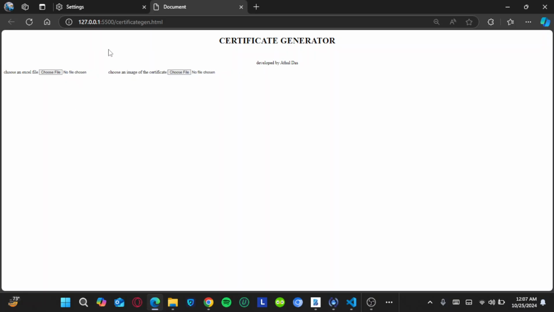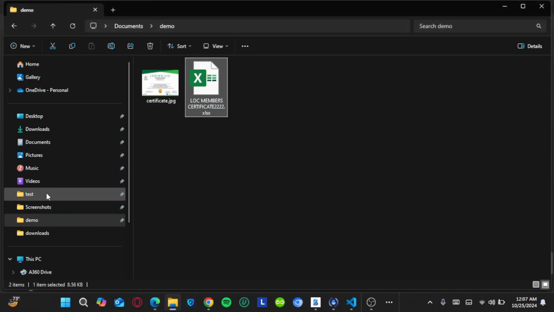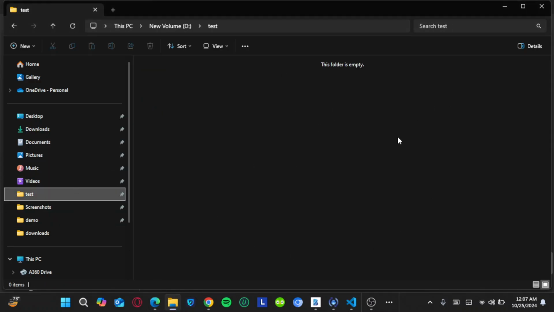The first thing you have to do is go to the settings and specify the correct download folder, because by default it will download into your downloads folder. But if you don't want that, or you need to get all the files into a specific folder, in that case you have to go to the settings and search for the download location. I have currently set it to D test, which is this folder. Now it's currently empty. As I click generate, it will start generation and all my certificates will be filled in this folder.